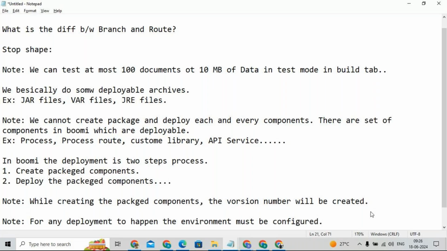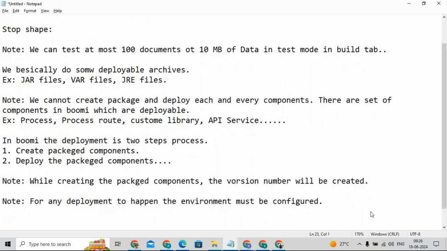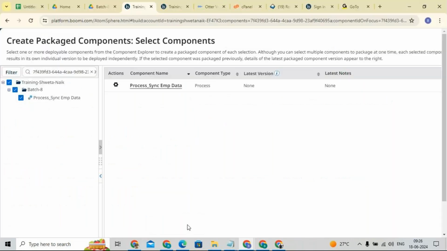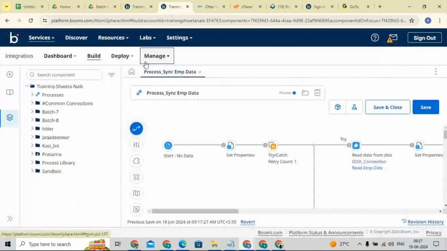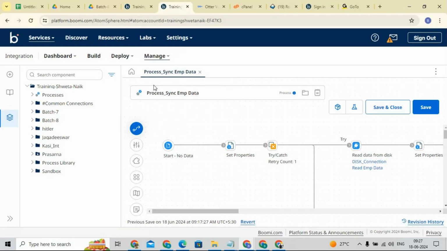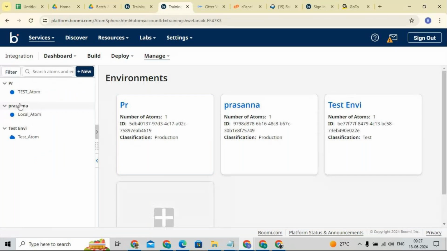Must be configured. So an environment should have a runtime attached to it. Okay, have we discussed environments? Yes. Okay, so if you remember, whenever we were installing the atom, I told you that the environments also have two classifications.